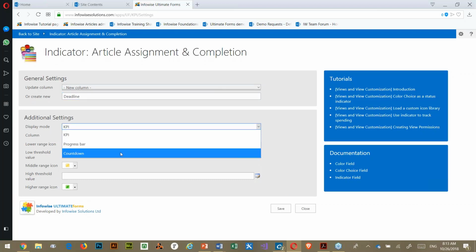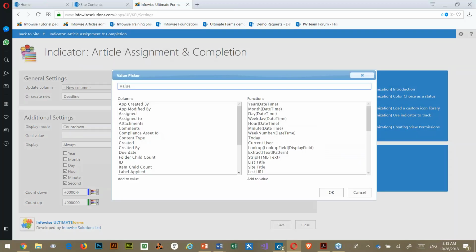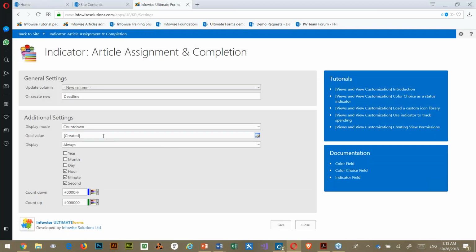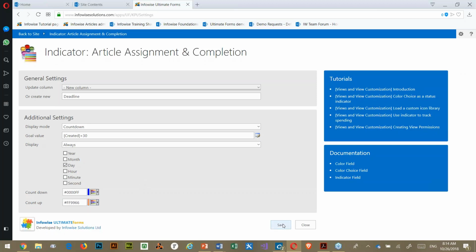And this will be a countdown, and our goal value will be the created date. I'm going into the picker here, and I'm picking the field right from there. So created plus 30, because that's our SLA. We'll display that always, and we'll do it by day. And then count down, we'll leave that as blue, but count up when it's past due. I'm actually going to change that to orange. Let's save that.